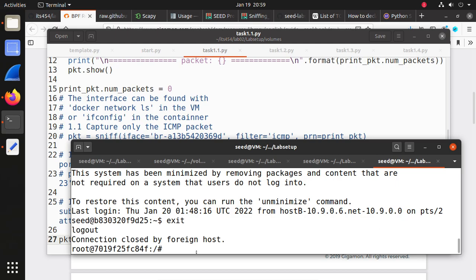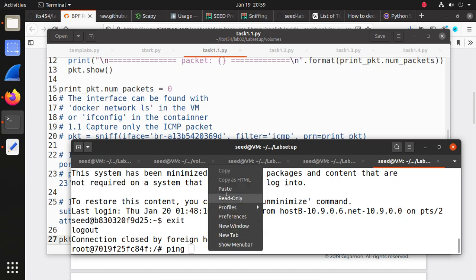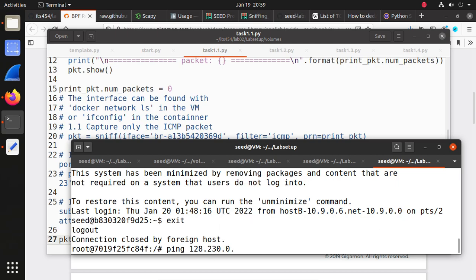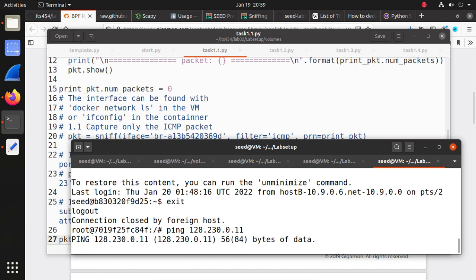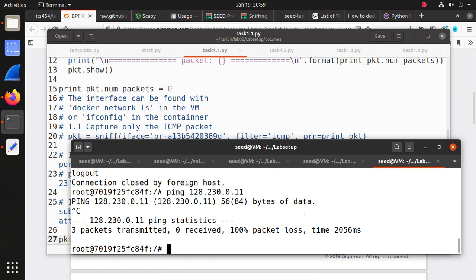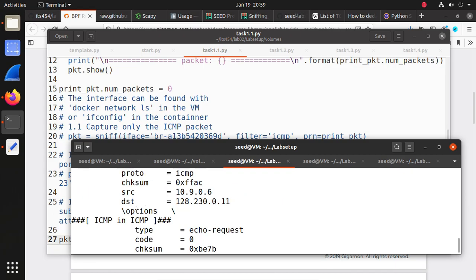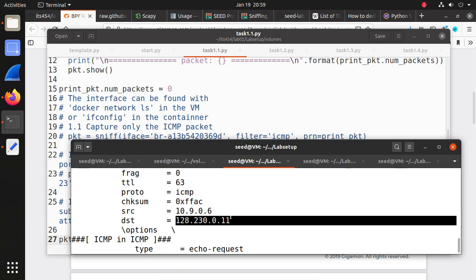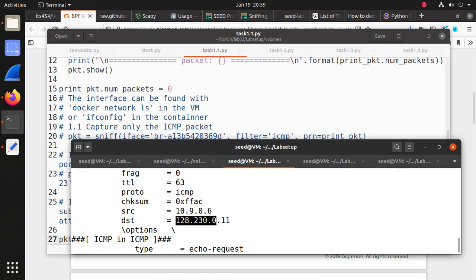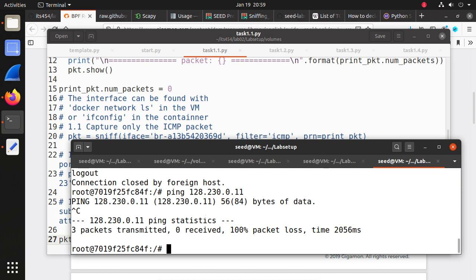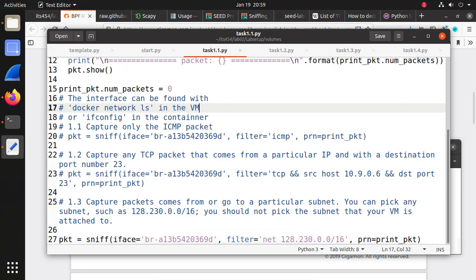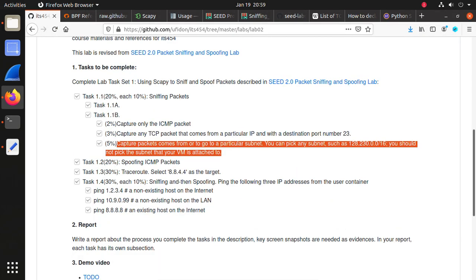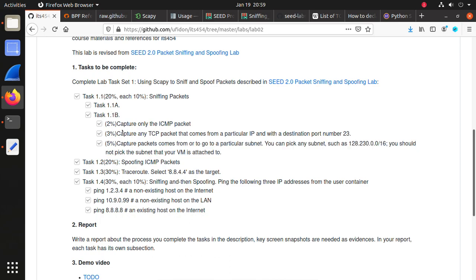Okay, we come back to host B. We can ping a location in the subnet. Okay, stop it. You see we pass an ICMP packet to this destination. Right. This one is just pinged here. Okay, that's it. This is for task 1.1B, three subtasks.